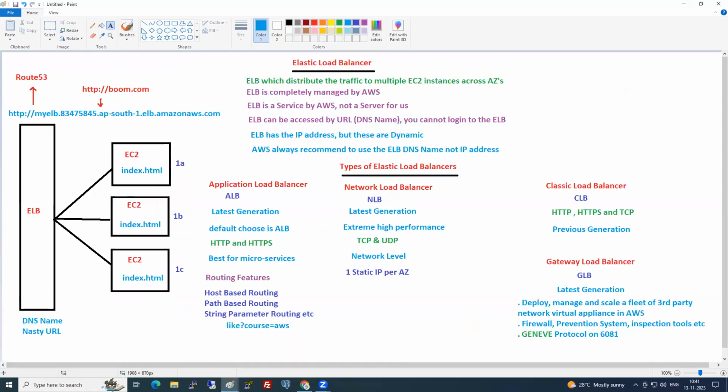Priyanka, the Gateway Load Balancer is related to third-party security appliances. Generally, firewalls are completely managed by AWS. But if you want to set up your own firewall on EC2 instances, for high availability you set up one firewall in one EC2 and another firewall in another EC2, and you need a load balancer to distribute the traffic, right? For that requirement, you need to go for the Gateway Load Balancer.